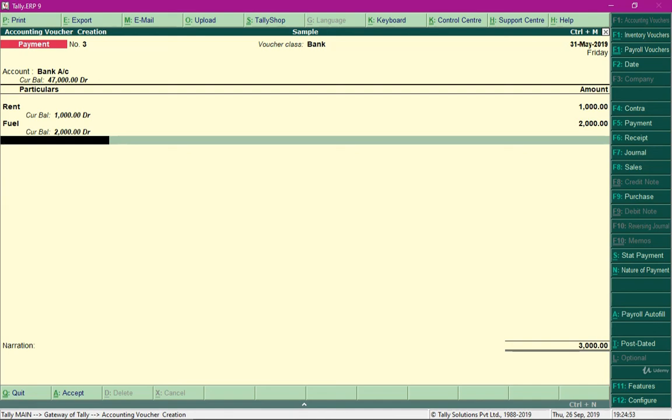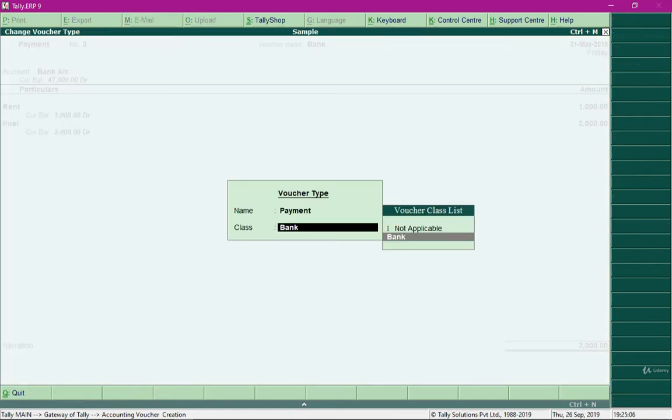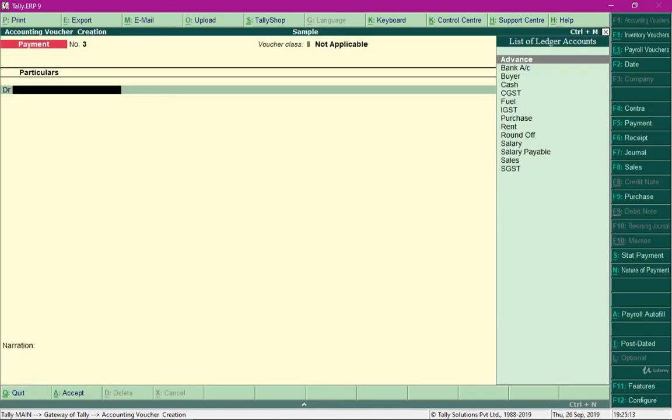So in this way you can make use of voucher class in order to modify any vouchers, and there won't be any impact on default vouchers. And in case you want to use the default voucher, press the F5 key again and select the option not applicable in case you do not want to use any voucher classes. And now you would be in default payment voucher. I hope you understand the concept of voucher classes, where essentially you are modifying a voucher to include default ledgers.